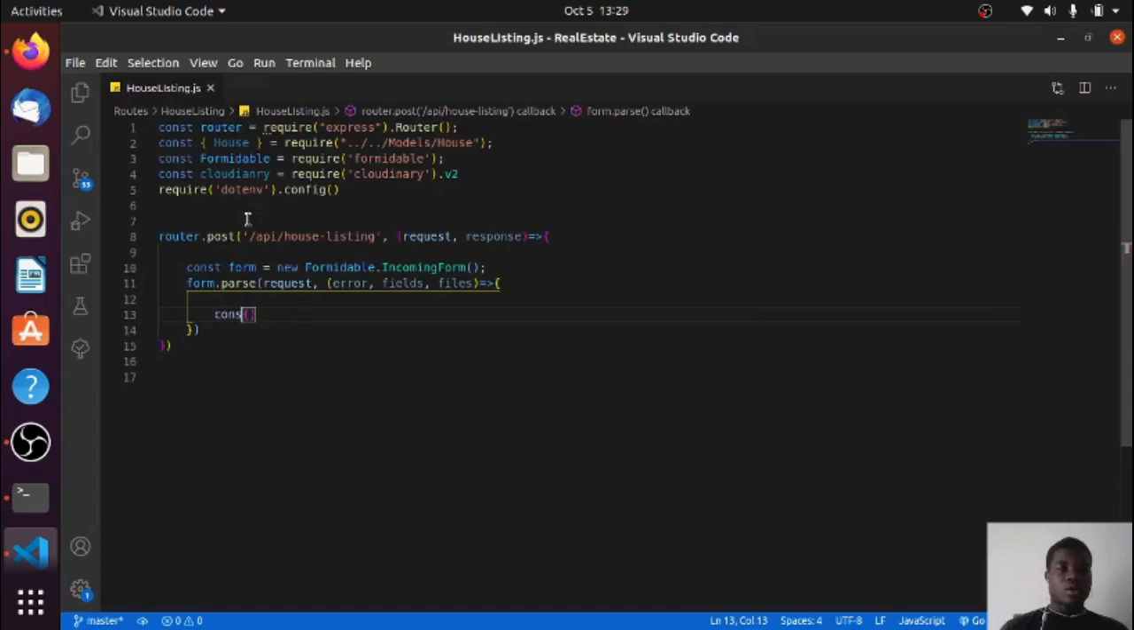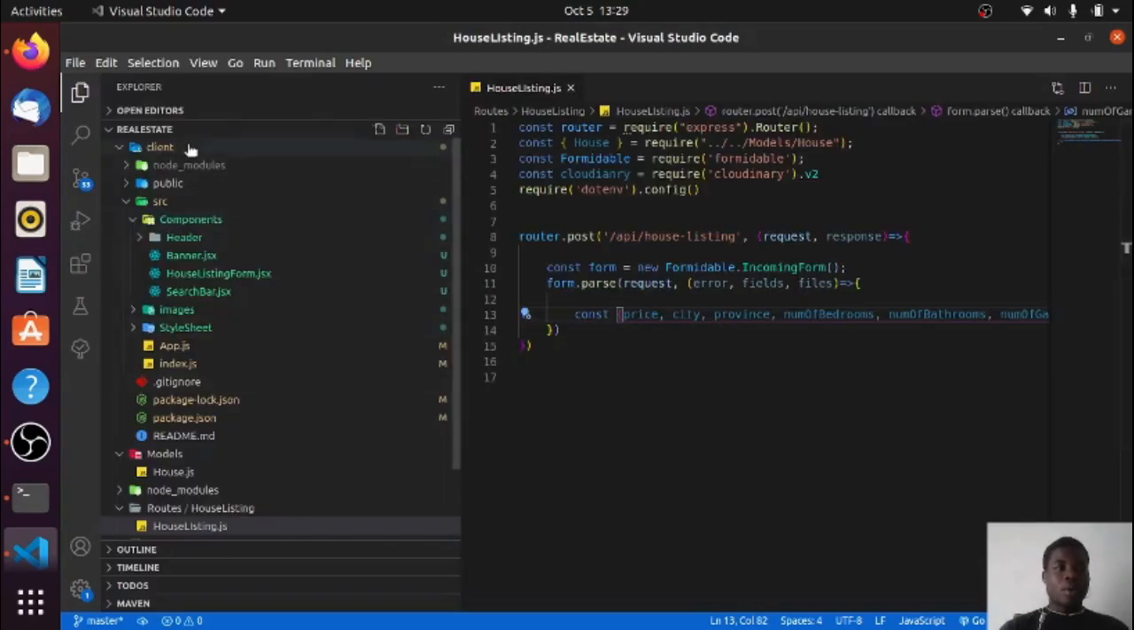And then from there we want to grab the content. So say const. What I will be grabbing here is the price, the city, the province, the numOfBedrooms, the numOfBathrooms, the numOfGarages. Is this it? Let's see our model.